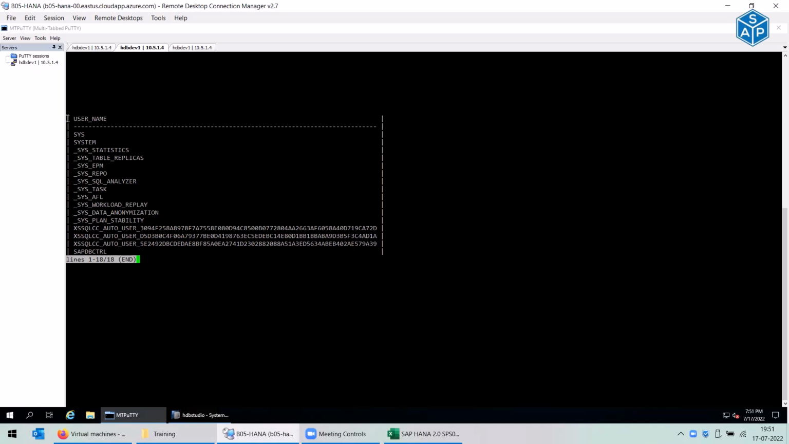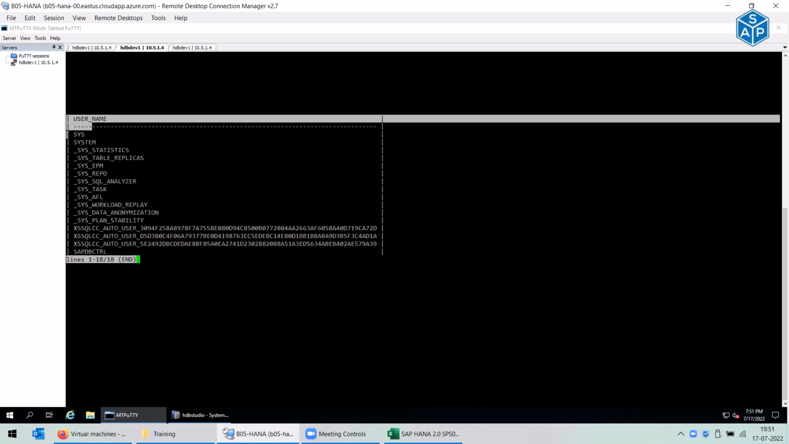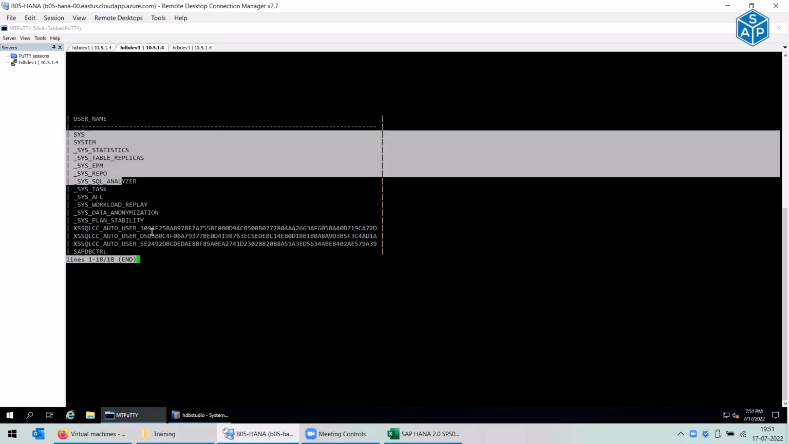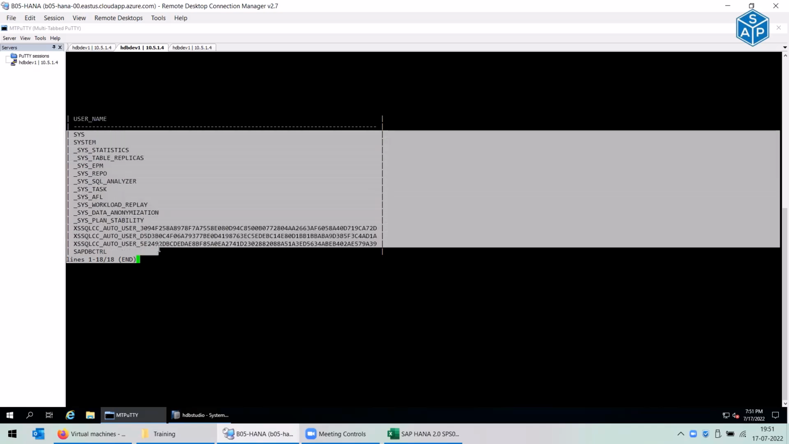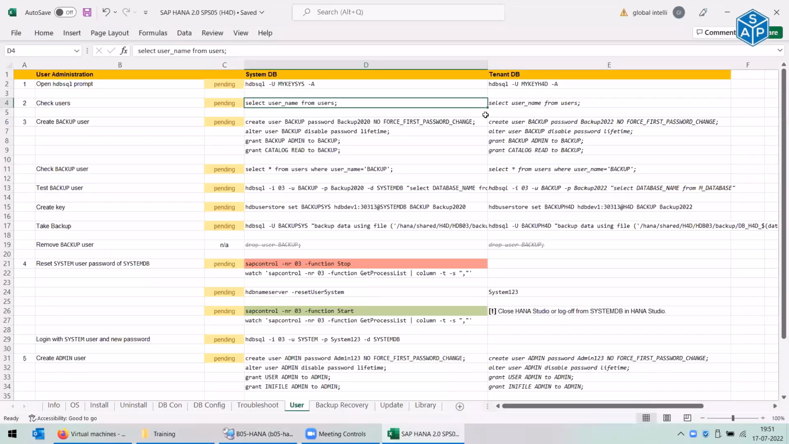I think it is 16 users. It is also counting these two lines. So if you see the record of this, these are 16 users over here. So there are 16 users in this system, and how many users are there in the other one?